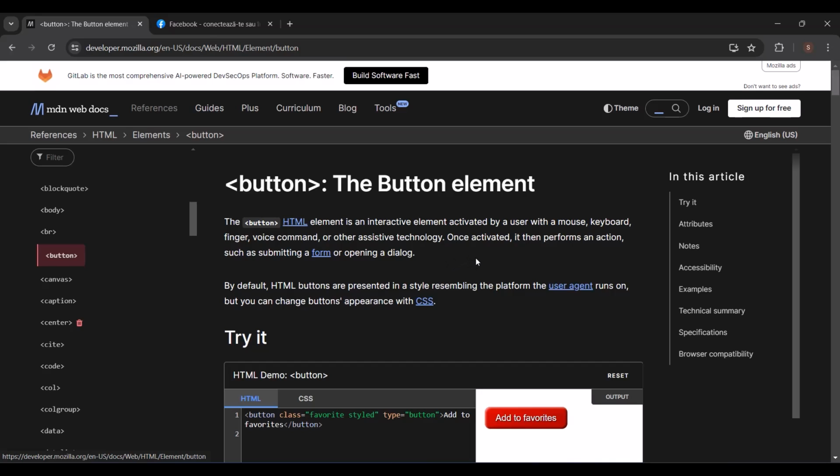Once it's activated, it performs an action such as submitting a form, and you're going to see that the default behavior for a button is to submit a form if you don't provide a type, or opening a dialog. By default, HTML buttons are presented in a style resembling the platform the user agent runs on. So here it is saying that the button is going to look different on different web browsers. So if you see your button on Mozilla, it will look different from Chrome. Alright, let's open Visual Studio Code.